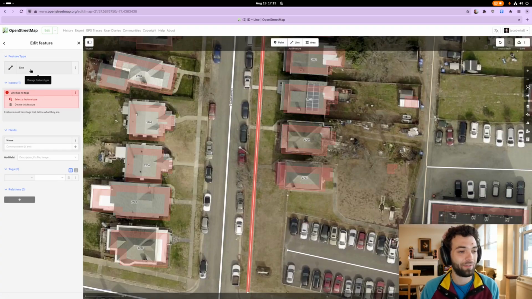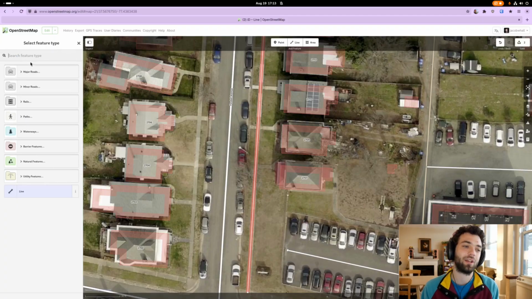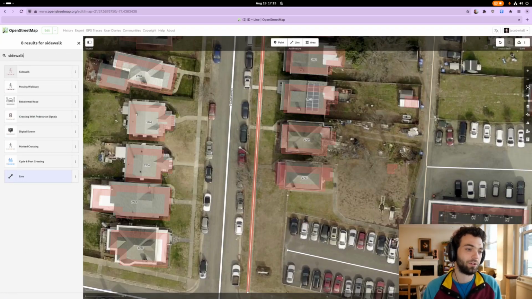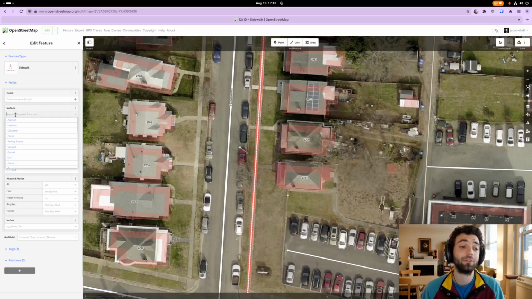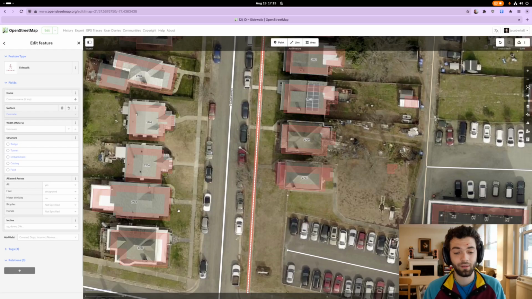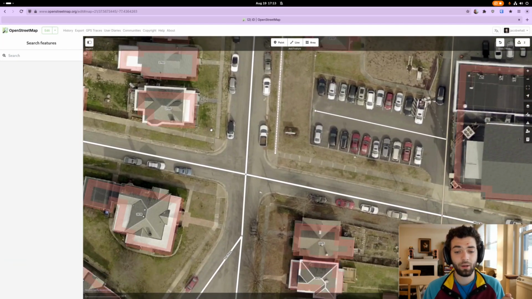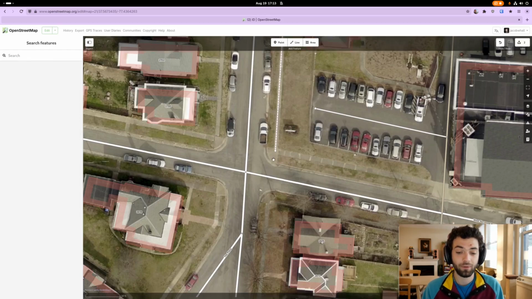I'm going to click on this box right here to change the feature type. I'm just going to start typing sidewalk, and sure enough, it popped up right there at the top. If I click on that, I can say, yes, this is a sidewalk. And there's going to be all sorts of different further options to add more metadata to the sidewalk. So one example is we can specify the surface of the sidewalk. Taking a closer look at this imagery, I can see this is a concrete sidewalk, so I'm going to say it is concrete.